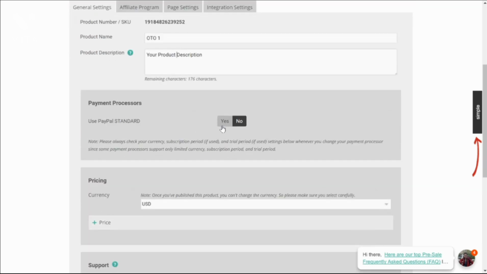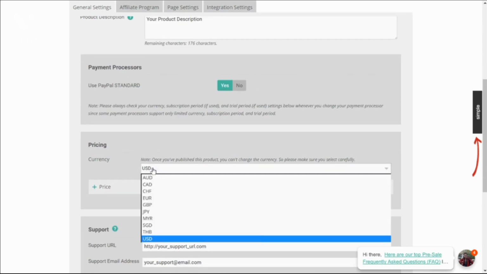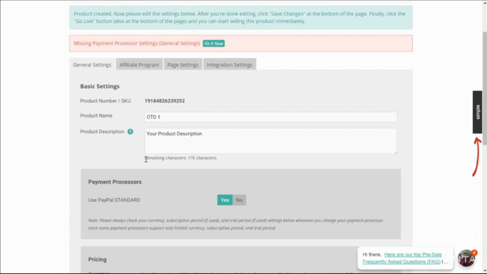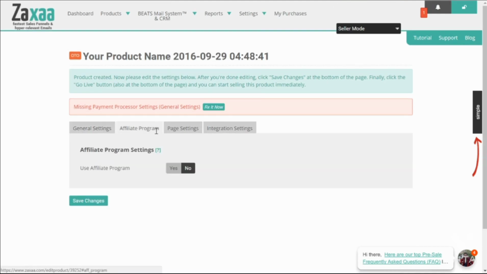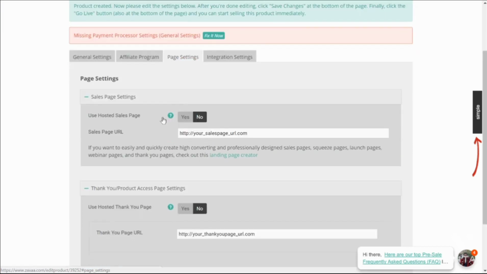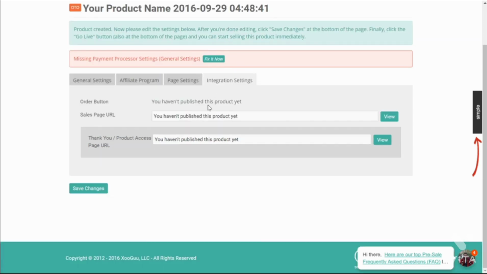Next, choose what kind of payment processors you prefer your customers make their payment with. Then set a price for your product, choose your currency and also the payment type. Allow refund, then click Yes for affiliate program. Next, go to the Page Settings tab and key in your sales page URL and thank you page URL. Move on to the Integration Settings tab and click Save Changes.